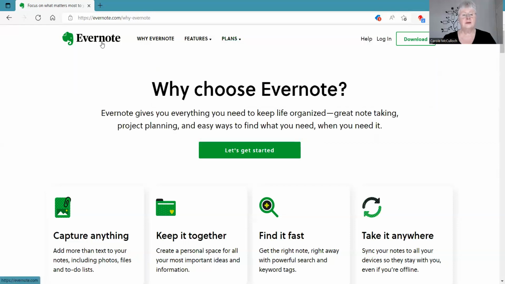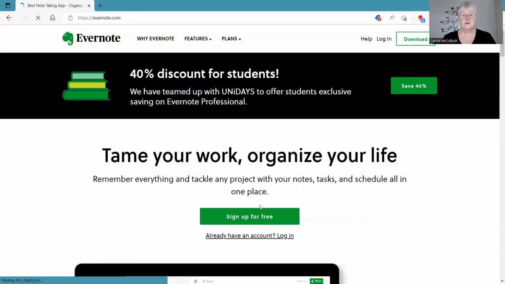When you're ready to start, you'll simply sign up for free. When you're returning, you'll click into I already have an account and log in. I find using Evernote an ideal tool for allowing me to organize the results of my research for my ancestral clans, and I'm going to show you what my Evernote account looks like now.